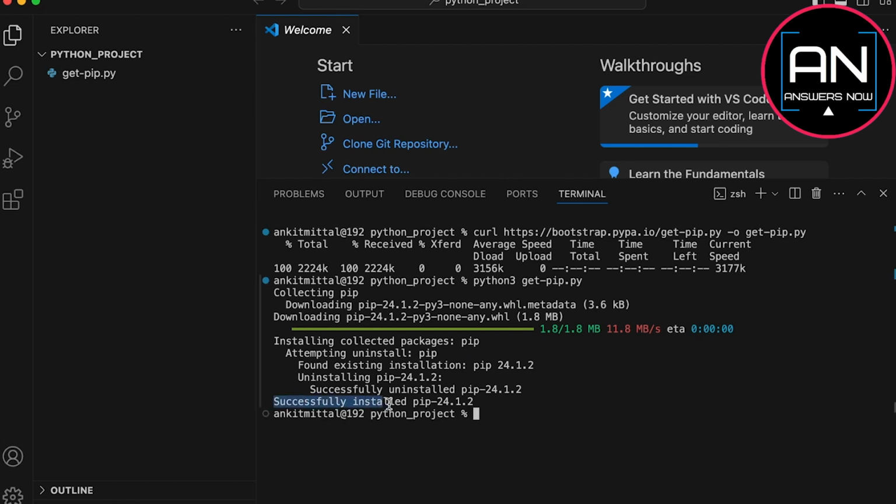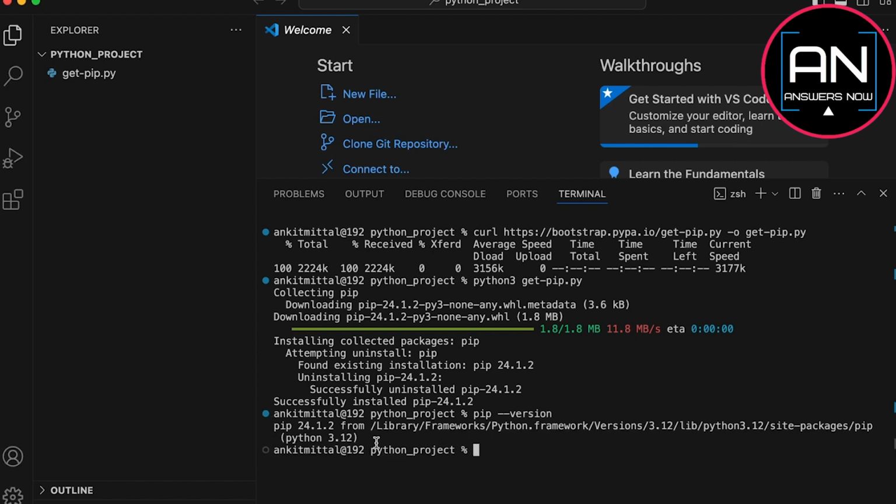Now to verify the installation, we will check the version of pip. So we will write pip space hyphen hyphen version and you will see these details here. So that's pretty much it for this video. That's how to install pip in Visual Studio Code.